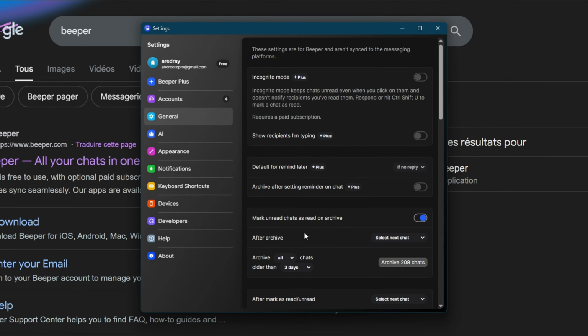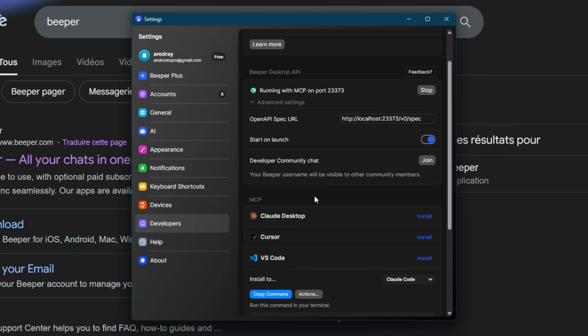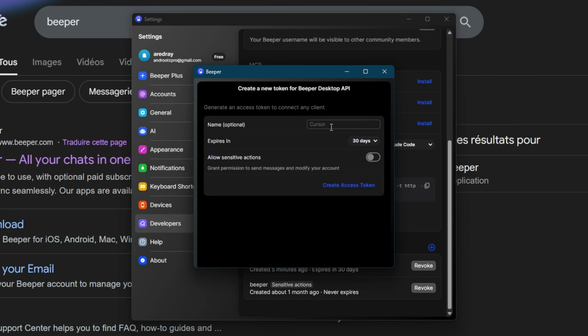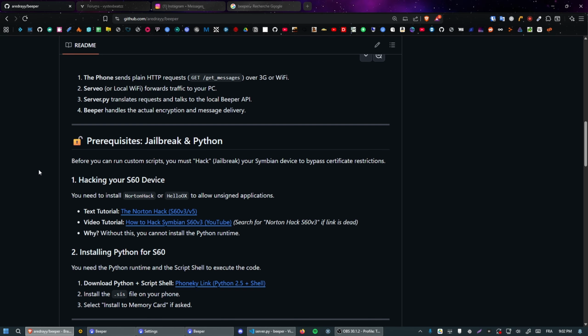Now, once you have Beeper, it will look something like this. You have to go in settings, and in settings, you're gonna be interested in this developers tab. In here, you're gonna need to create the Beeper desktop API, so make sure you enable this and then make sure that it's up and running. Then what you have to do is create a connection. For this, you enter a name, hello, expires in whenever you want, and this is very important. This will allow you to send and read messages. Then you're going to create an access token and just leave it right here for the moment. Now let's go back to our GitHub page.